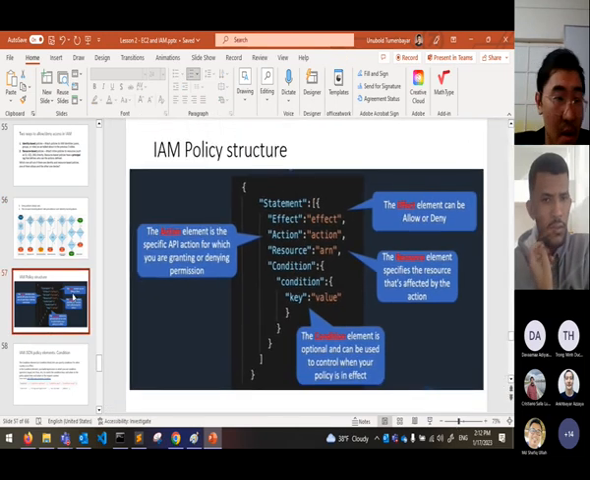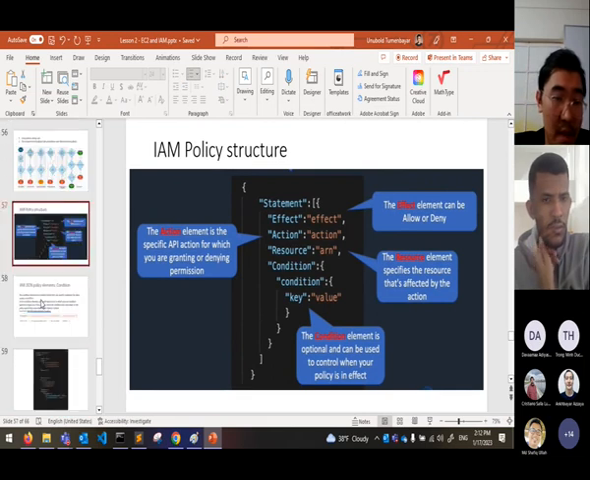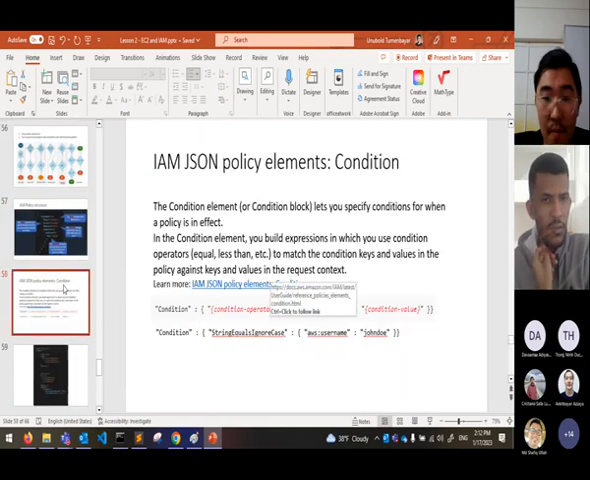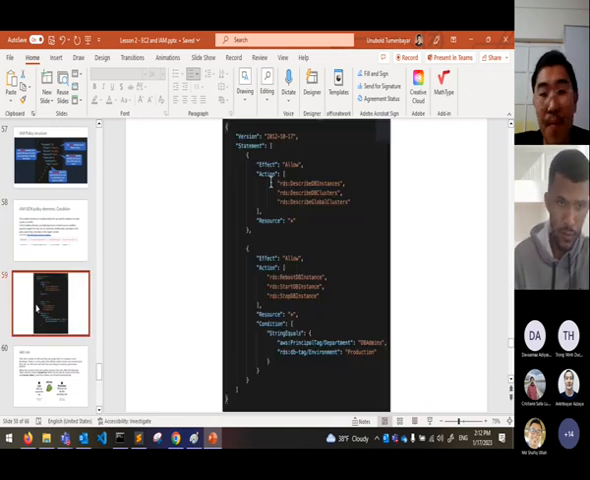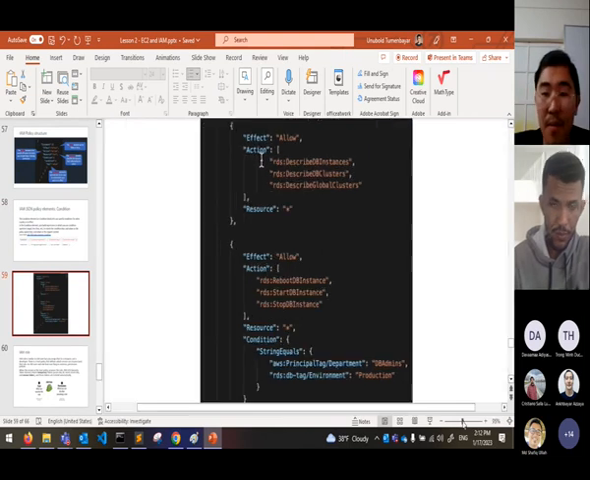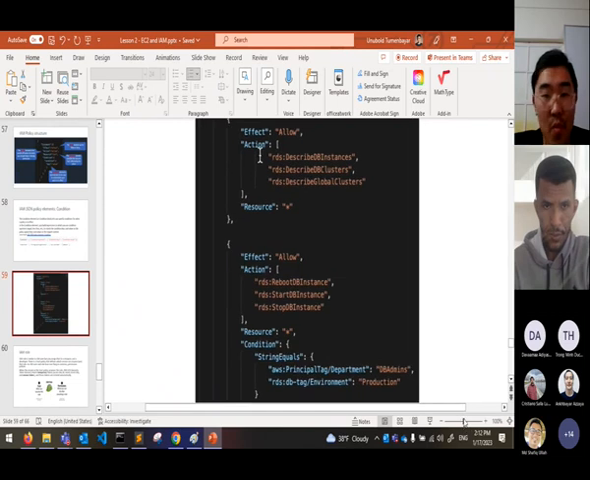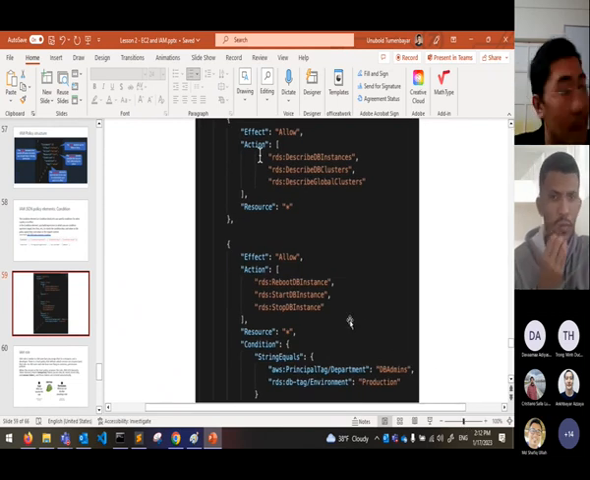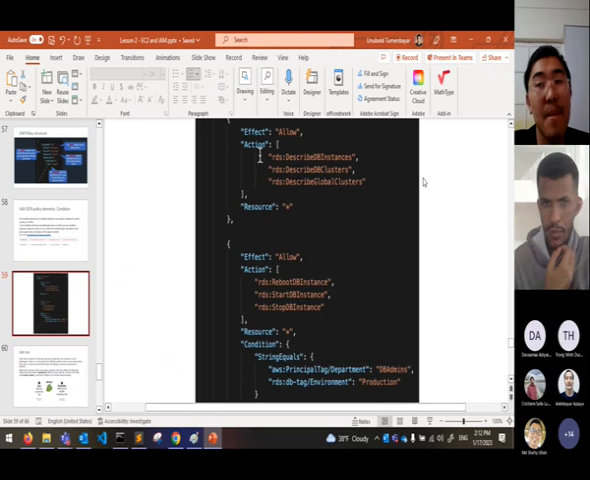And that's pretty much all for this lesson. Now let's double check. Condition, we talked about that. Here is a sample policy. Can you read this policy? Take 30 seconds to see what it means.